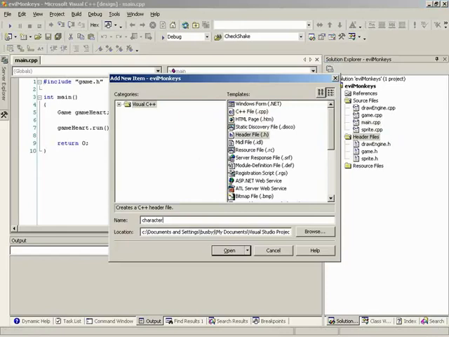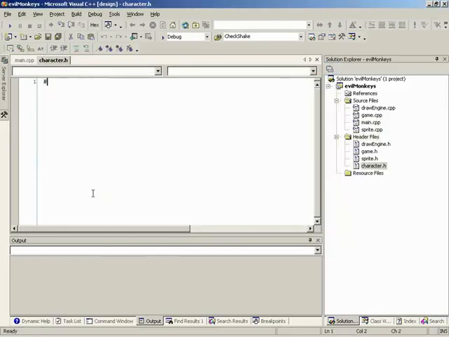Dan's waiting over there. Character, class. Character. Okay, if NDF. Character underscore H. Define character underscore H. Come on, Joel. You sound like a Dalek.